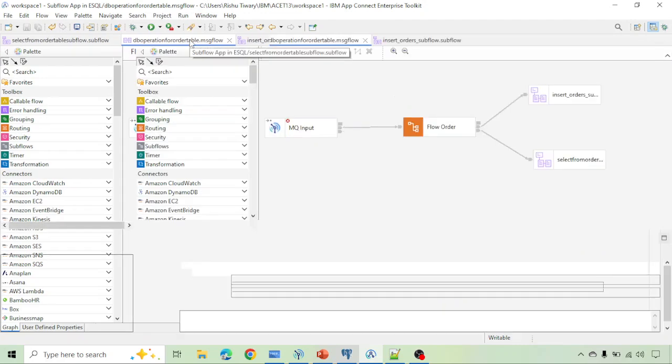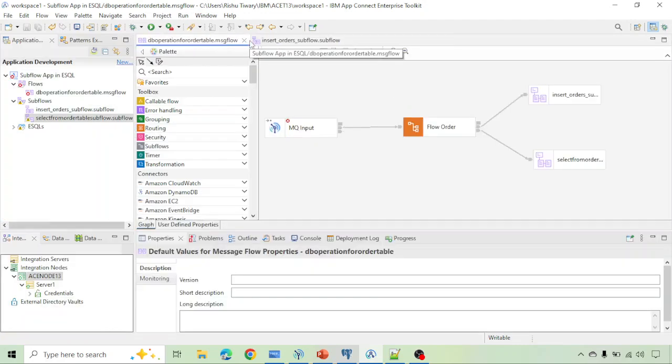So this is how the subflow works, which was my motive to show you. Let me quickly brief again what I was actually doing. I created a main message flow.